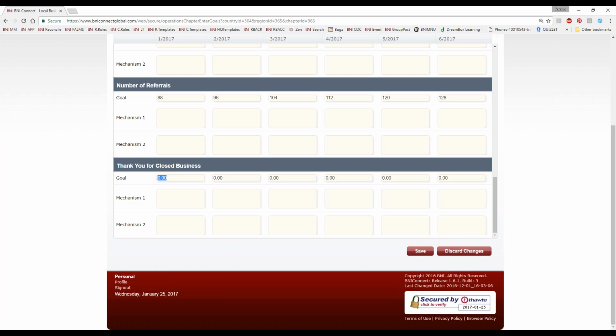And then the final thing we have, thank you for closed business. Now, this one, although it should accelerate each month, what I like to do is look at what our end number is for the end of the year. If you want to be, let's say, a $1 million chapter, you're going to need to pass just slightly less than $100,000 a month. So I'm going to put in a goal of $100,000 per month and put that in for each of the months. And that would make me, if we hit our goals, a $1 million chapter for the year.